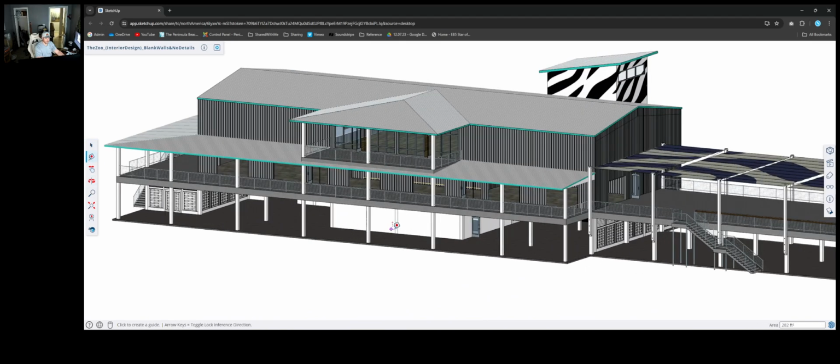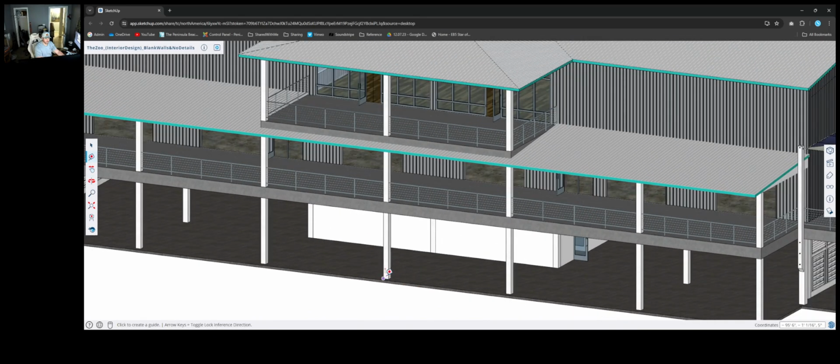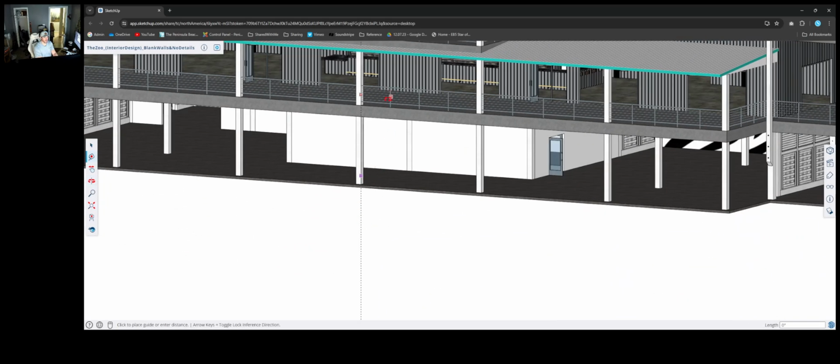Tape measure is where you're going to want to do a lot of your stuff. If I go from here and I want to go in this direction, red is the right arrow if you want to lock onto it. Green is the left arrow on your keyboard to be able to lock onto it, and then up is obviously up and down.